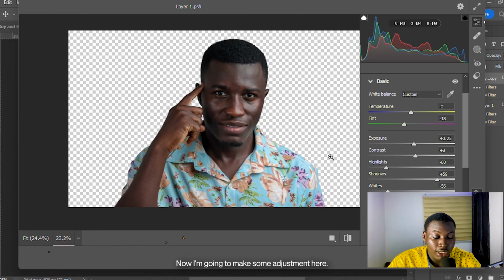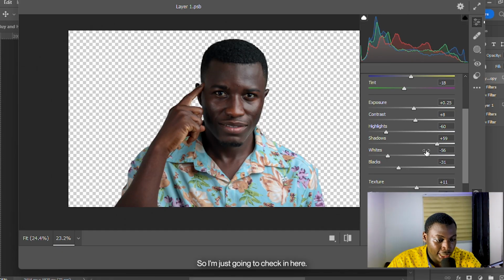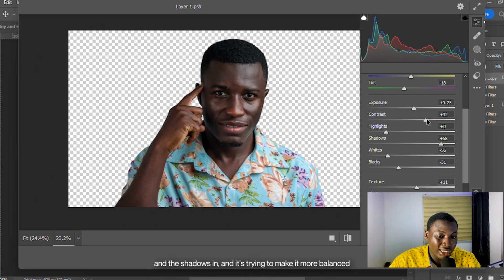Now I'm going to make some adjustment here, just because I think the image still needs a little bit of tweaking. So I'm just going to check in here, maybe increase my shadows, increase my contrast. So if I increase my contrast, you notice it's bringing both the highlights and the shadows, and then it's trying to make it more balanced on the image.